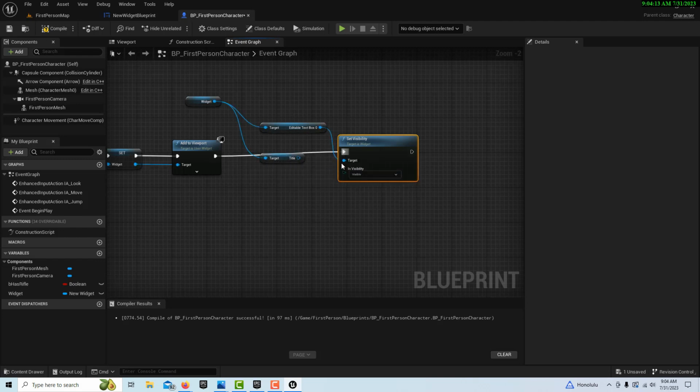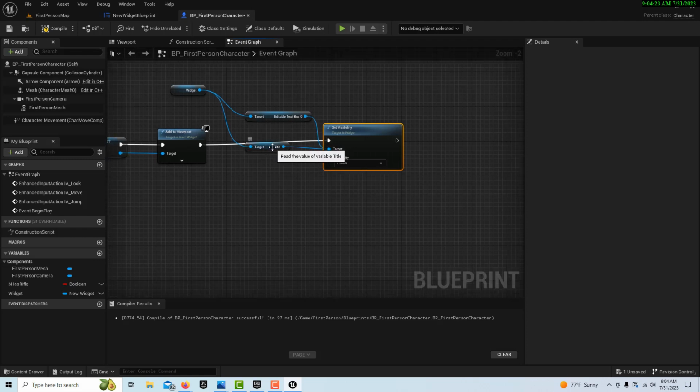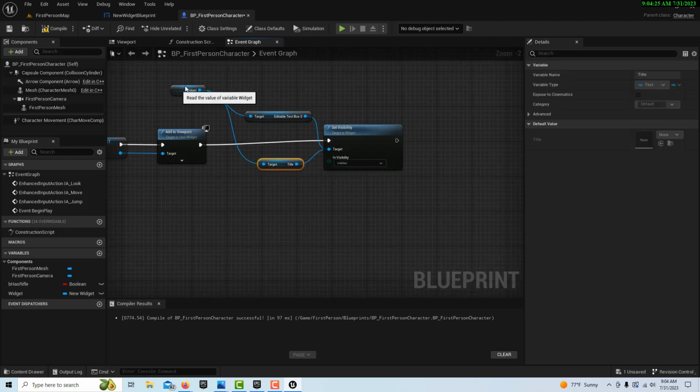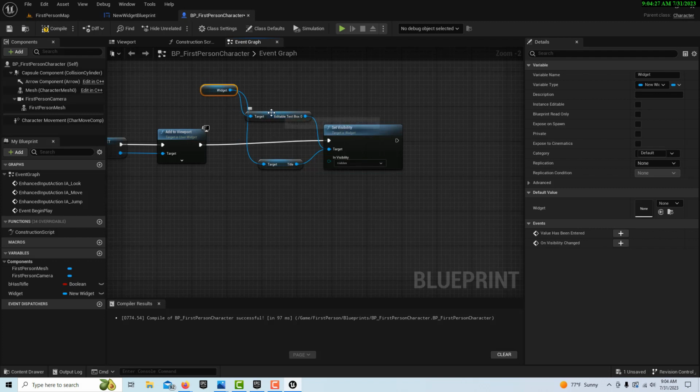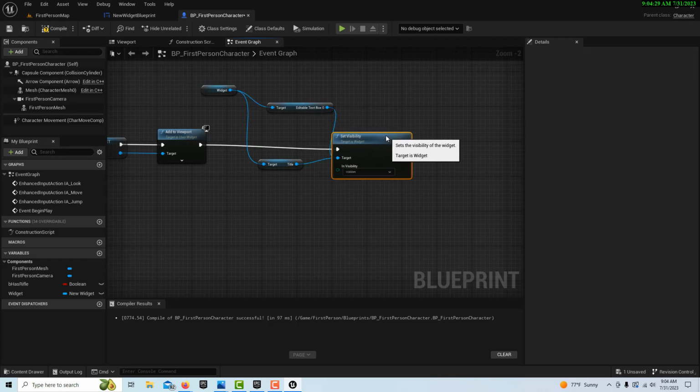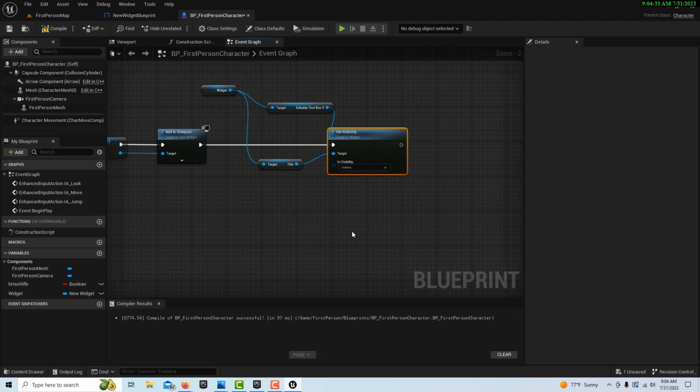So then if we plug this in here, we're going to plug this in here as well. And we're going to set it to hidden so we don't see it initially. And then we're going to recopy all this stuff here so we don't have to keep redoing this every 5 minutes, because we're going to redo this a couple times. Okay, so that takes care of our initializing.